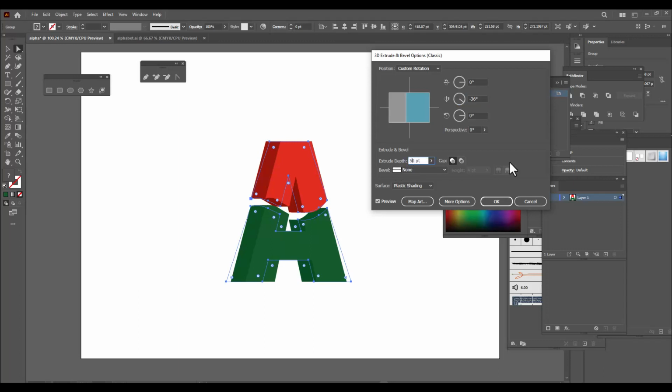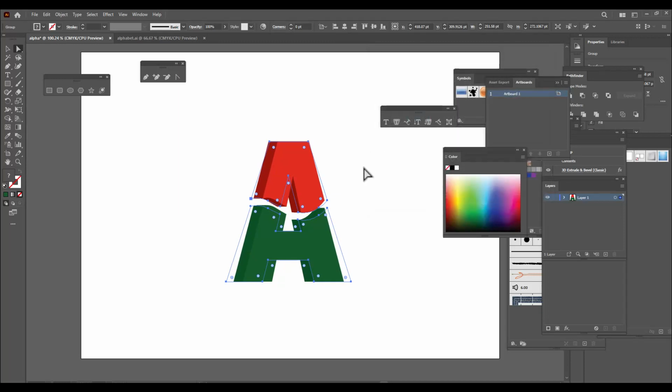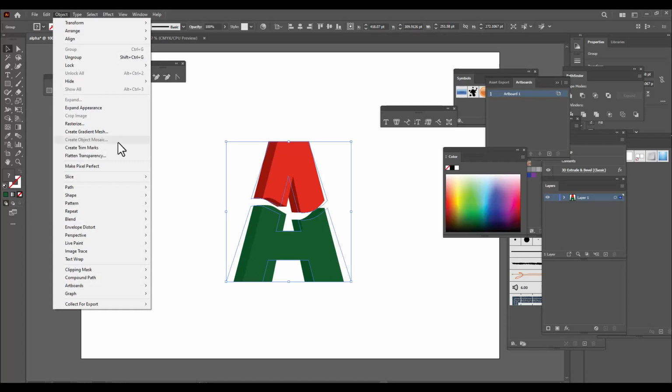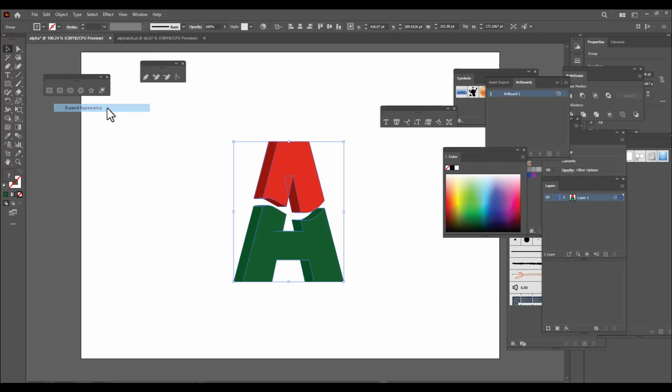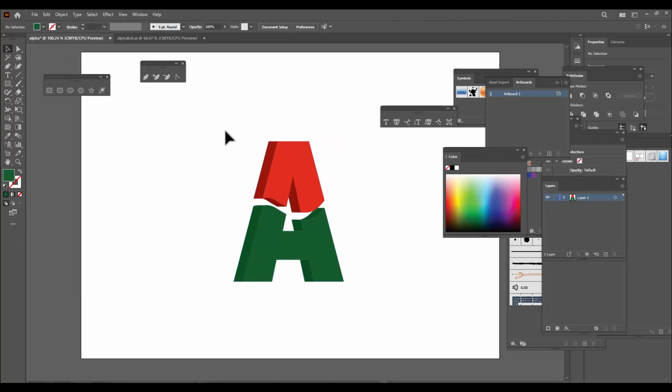And we can also slightly reduce the extrude depth here. So we can create something like this, right? So now the next step we are supposed to do is we will now expand this alphabet. So we'll simply go to object and here we will select expand appearance. So again we have brought the alphabet or letter out of the 3D extrude mode, right?